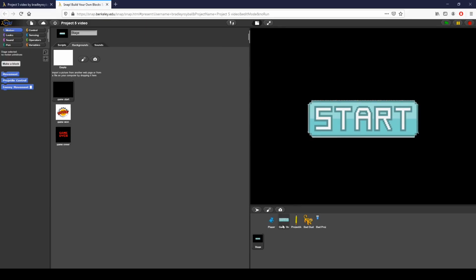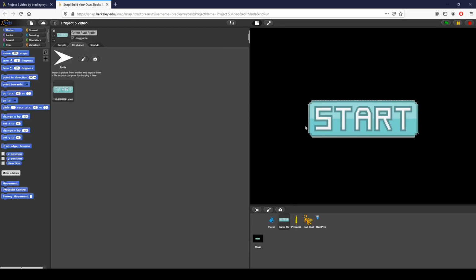I have a game start button here. This is a sprite with just an image that I've imported. I've made the background transparent. You can see that costume right here. And then in my scripts, when my flag is clicked, I put it on the screen. And once it's clicked, I actually start the game, right? And I broadcast that message from right here, and then I hide that sprite.